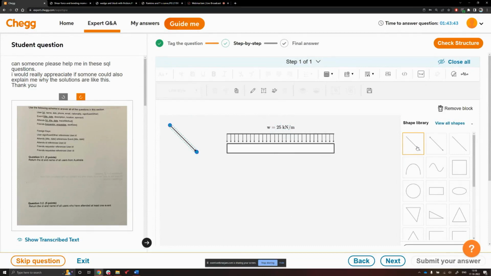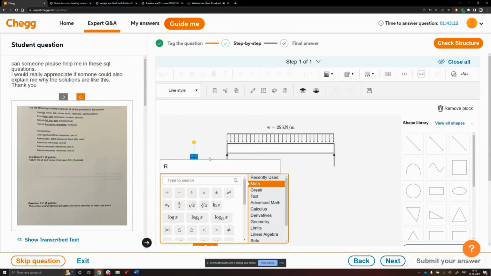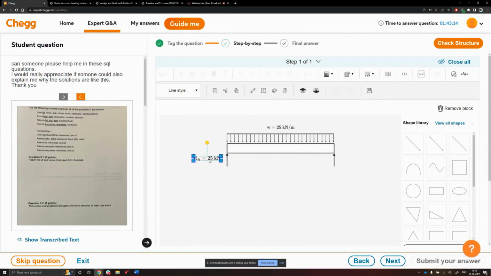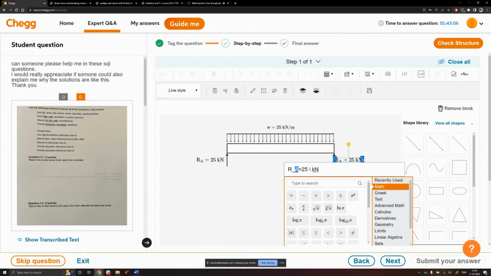Now you can add the reactions by using the arrow figure, place it here. You can easily copy paste this, Control C, Control V, move it here. So this will be reaction at A and this will be reaction at B. For that, you can just copy paste this, move it here. R underscore A is equal to 25. And RB will also be the same. Just move it close using the arrow keys. Modify it to RB.